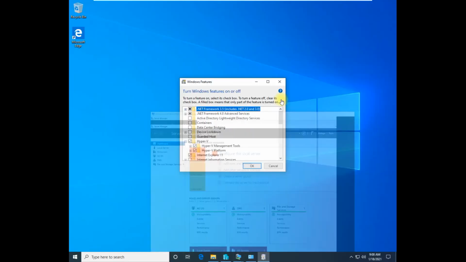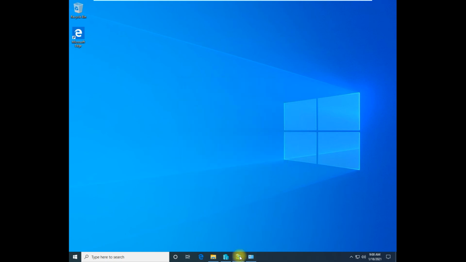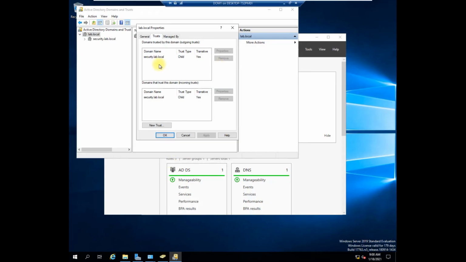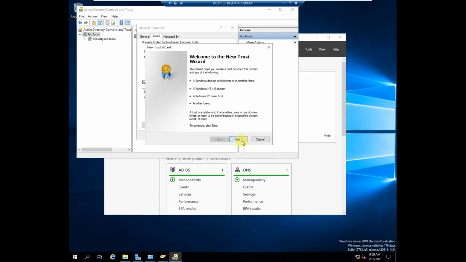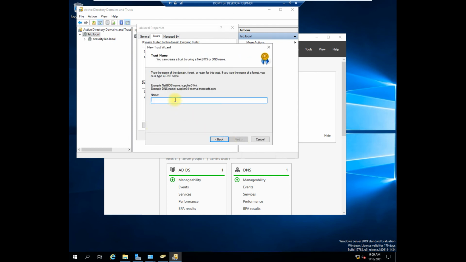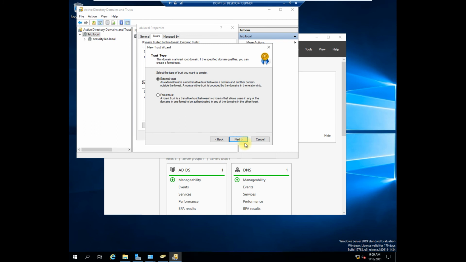Now we'll jump to DOM1. We'll start with DOM1 first. Click on new trust. Okay, now we have to give it the domain name. Okay, so it's cyber.local. Click on next. Wait for that to get it resolved. Okay, perfect. So you can see that it's an external trust or a forest trust. So it's external trust as this is a different forest. Okay, so we'll click on next.